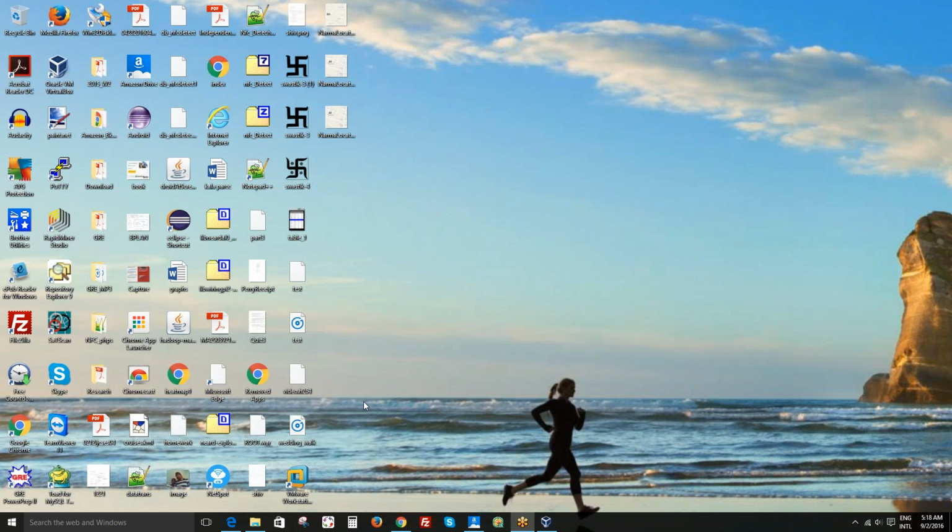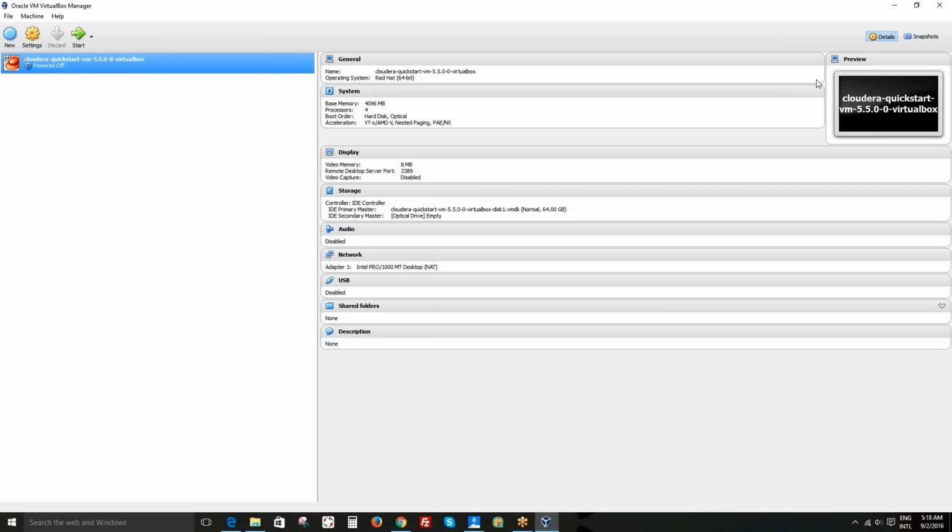Now do one thing. Open VMware Workstation. I'll tell you if you are facing the problem. Open VMware Workstation on the bottom. No problem, let it close. I don't want to use it. Please don't use it from your side either, because it kills your system.